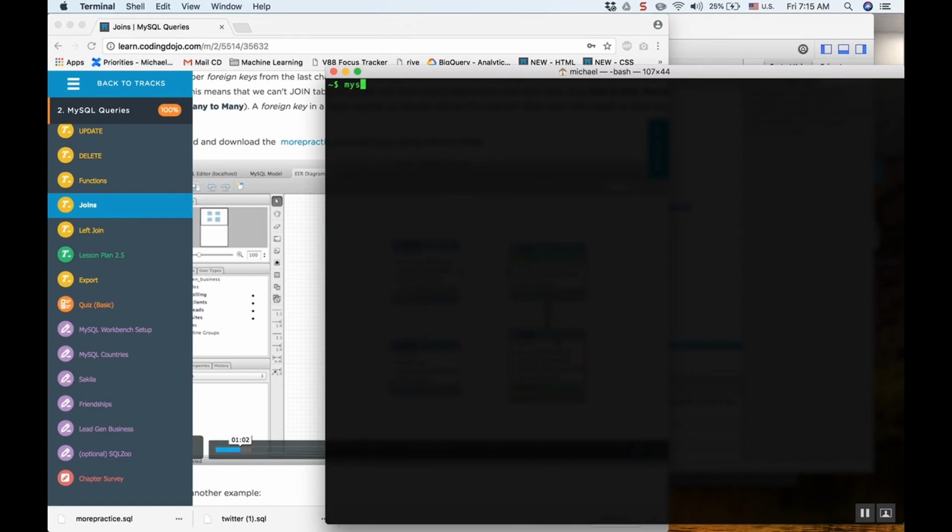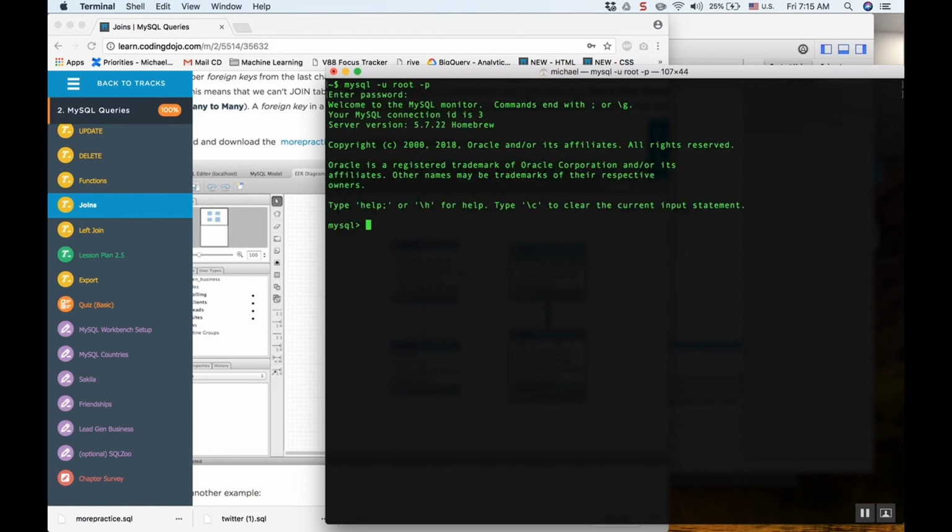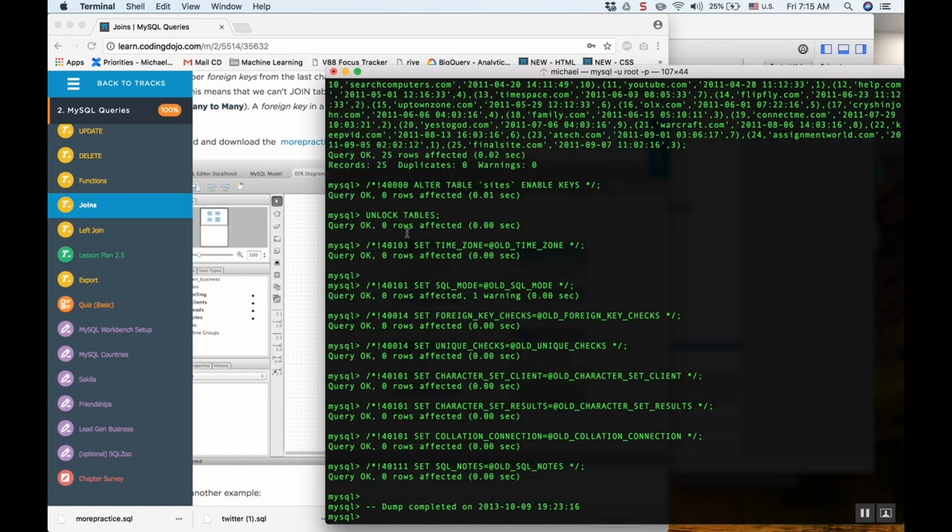So here, let's connect to my SQL server with username root. Okay, I enter the MySQL password. And here I can copy and paste what was in the SQL file. And you can say, show me all the databases.